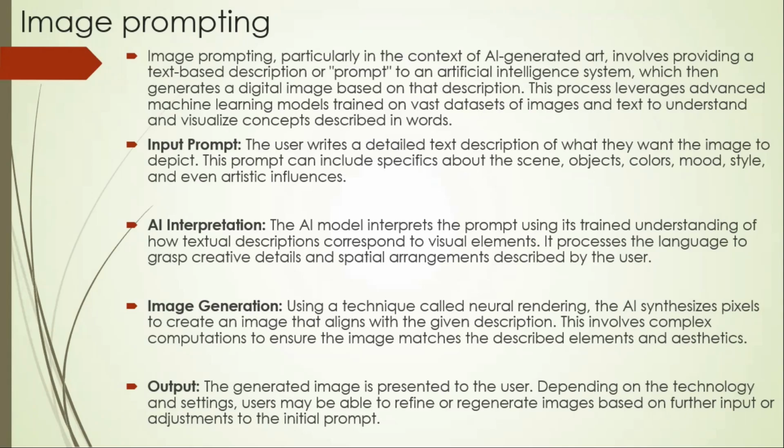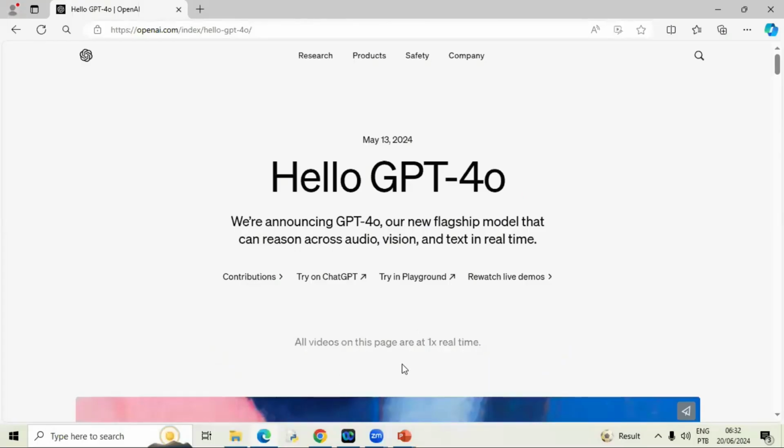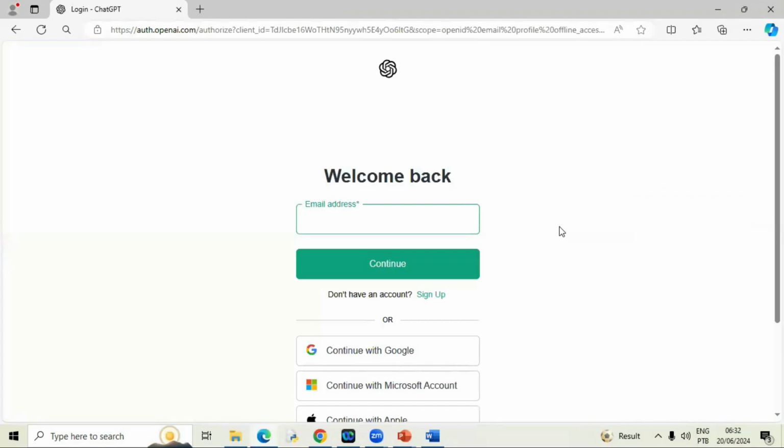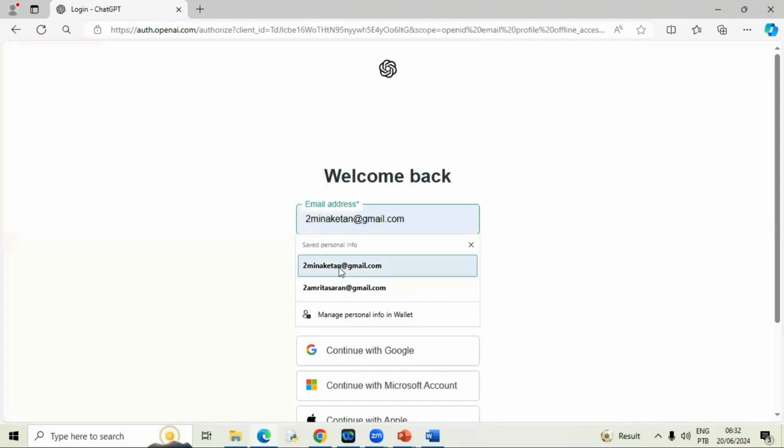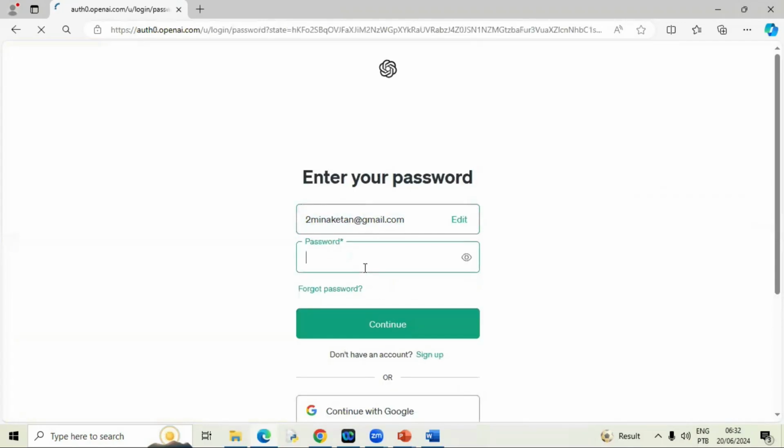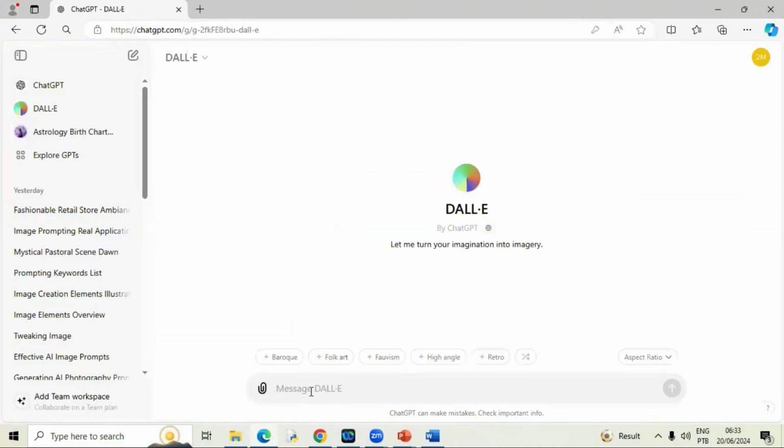Whatever we are giving or writing, they should understand and give to us. So let's go to some practicals and do a basic image prompting. ChatGPT is mostly used for text to text generation, but we have a concept called DALL-E, which is used for text to image generation. Any suggestion which image we should generate? Let's ask DALL-E to generate an image of a college. Let's see what it is doing.